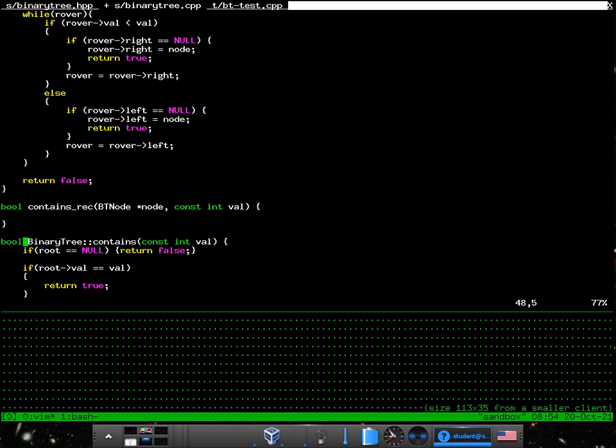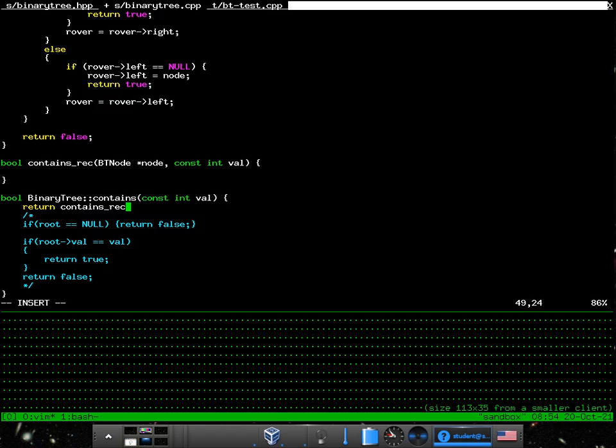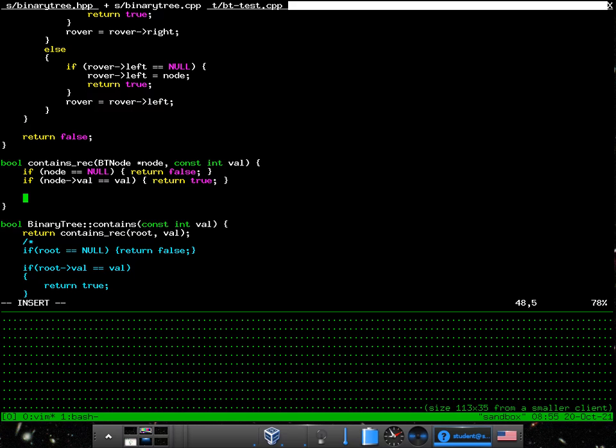So what we're going to do here is, instead of this code, I'm going to comment it out. I'm just going to return contains rec, passing in the root node and the value. If node is null, I'm going to return false. If node val equals val, return true. So those are the stopping conditions, but we want to check if it contains it, and this is a recursive call. So this is where we're going to start to recurse.